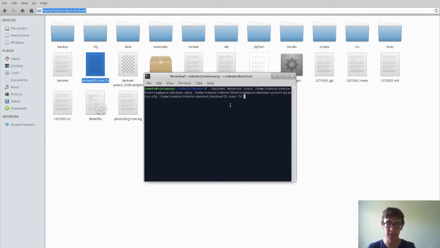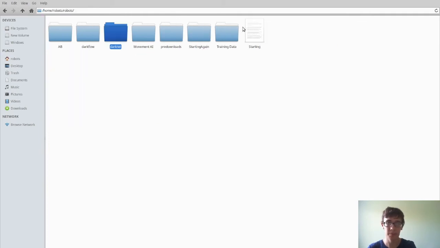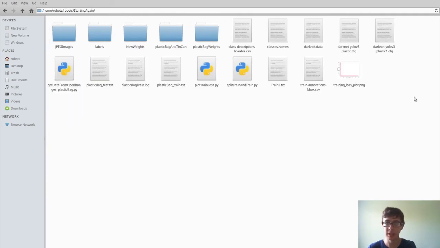Right, and so then, yeah. One thing that you also need to add, which I don't have on the website, on the tutorials, this will just make it a little bit easier for later on, is to just put in a log file. So you go into training data, just create yourself a log file here, so plastic bag train log.